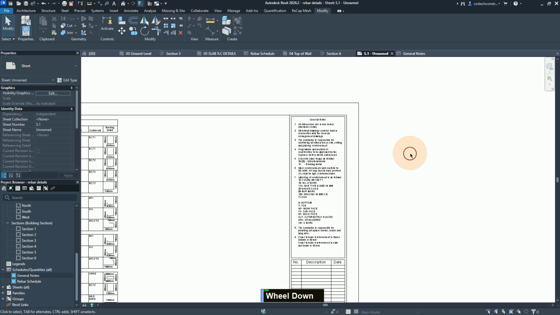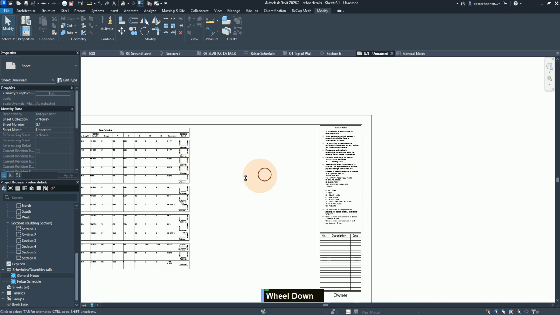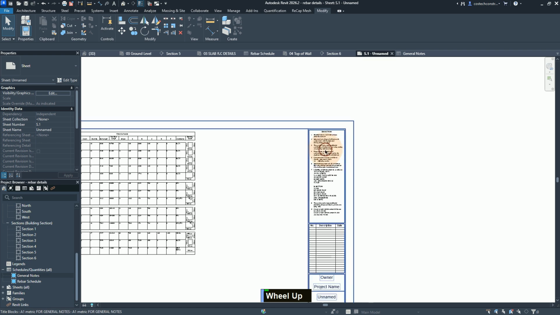In case you also want to place it on the exact sheet, you can do so by also selecting it, then you can drag it here.